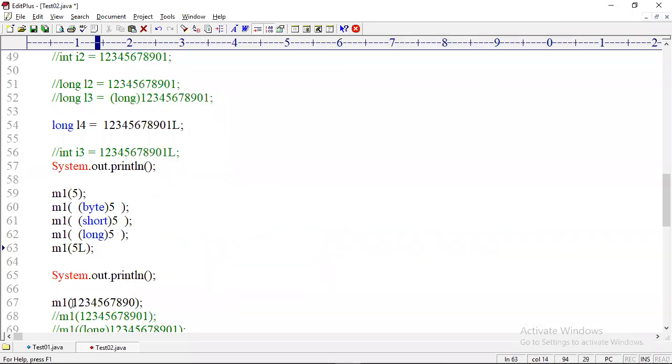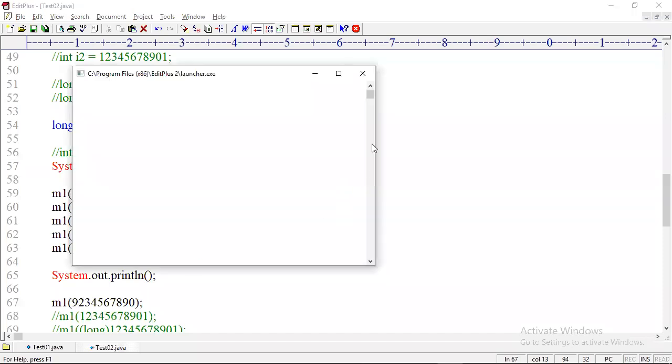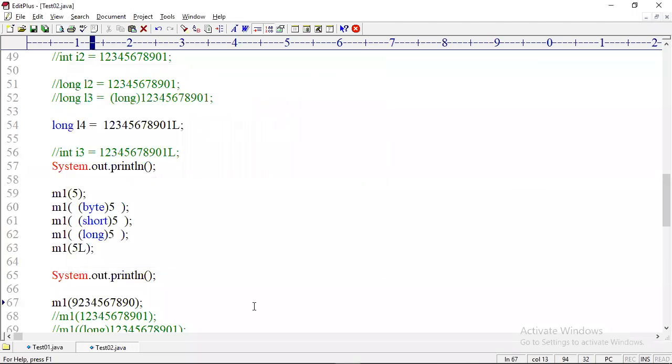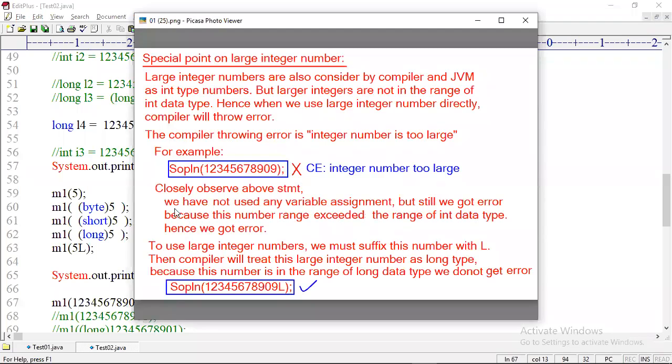For example, if I change the 1 to 9, then the compiler throws an error: integer number too large. So you must also know the integer number range, the minimum and maximum. You should know whether the number is in the range of that type. I just took 1 2 3 for your easiness. Next, closely observe the above statement. We have not used any variable assignment, but still we got an error, because this number exceeds the range of the int data type.